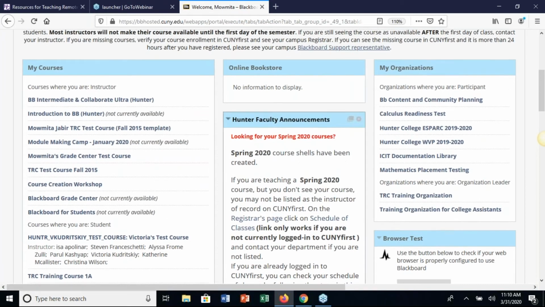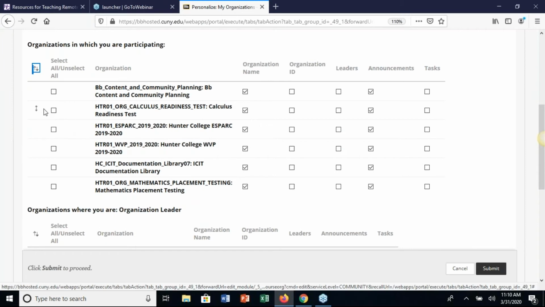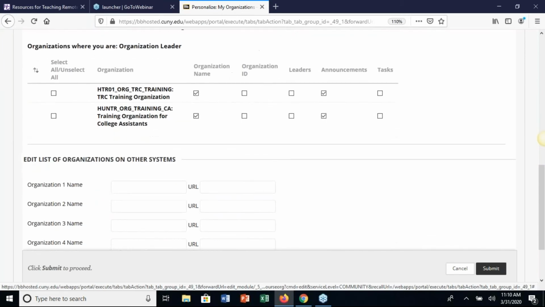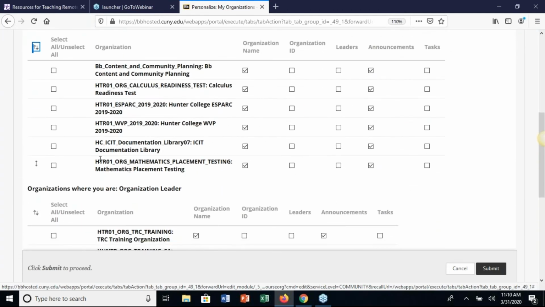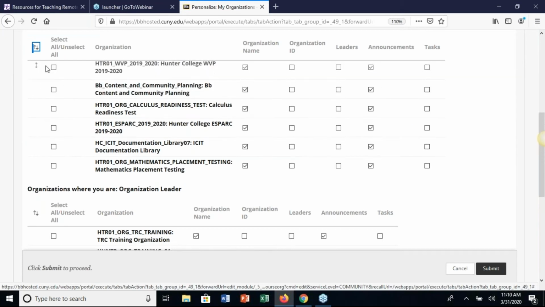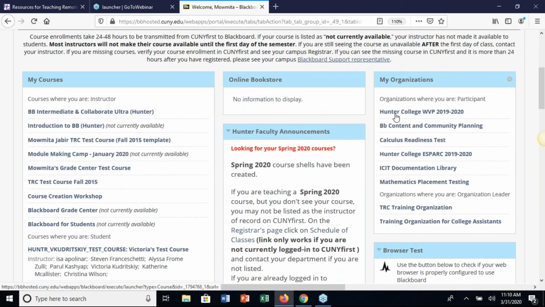Okay. Same for My Organizations also. You can click on this icon right here, and then organize any way that you want. So let's say I want this one, what is it, the workplace violence one, up on top. So I'll do that, hit submit, and the workplace violence prevention course is the first one there now, and that's the way I can organize it.